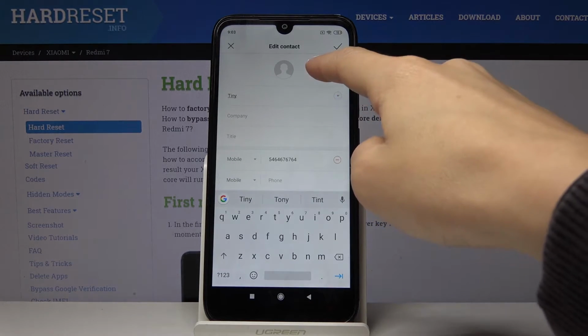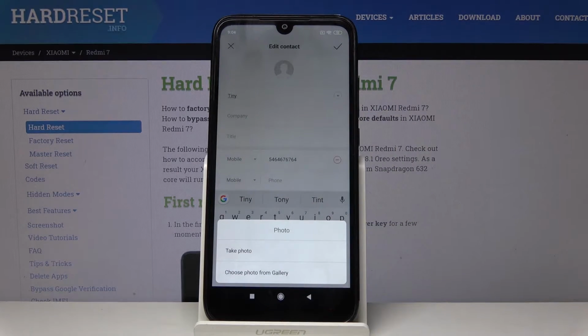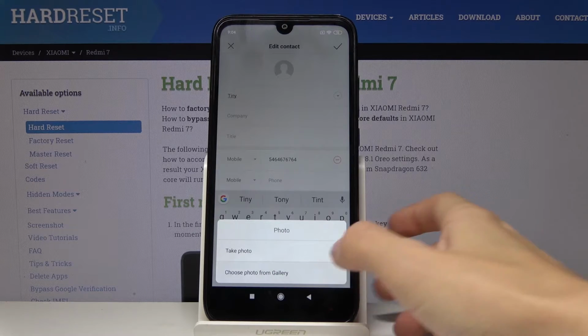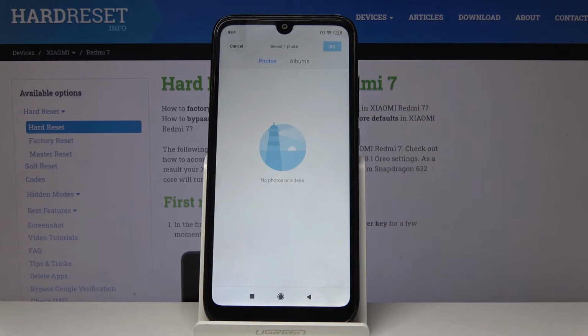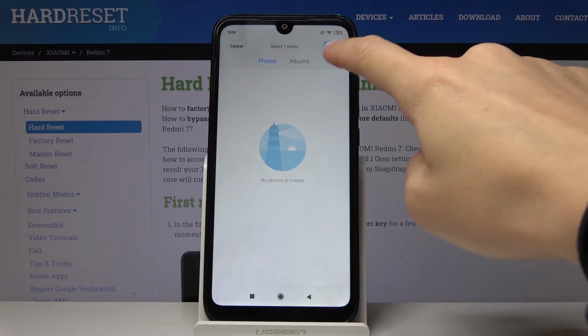Now tap on the profile picture and choose the source that you would like to put your wallpaper from. So it can be either some photo from your gallery, or you can take a photo if somebody is standing in front of you. So I will pick something from the gallery because, as you can see, I've got only the monitor in front of me.